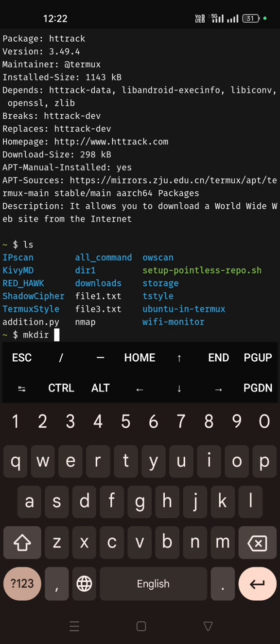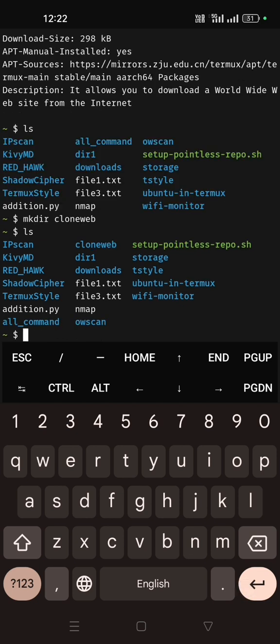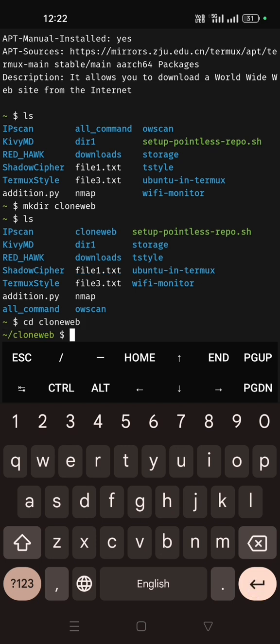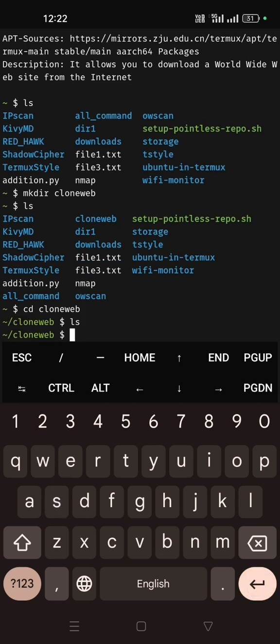Okay, now I'm creating one directory with the name cloneweb, then enter. So it's been created. Now go to the cloneweb directory by using the cd command, then list it out. Here I have no files and folders.